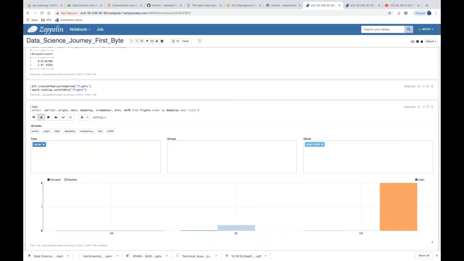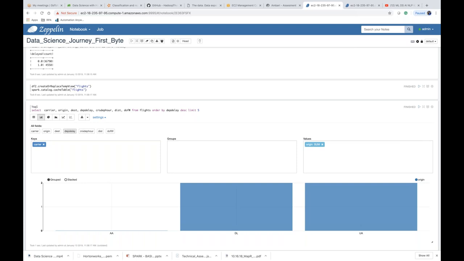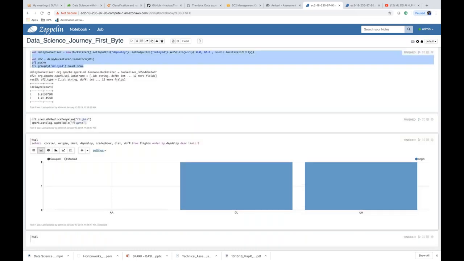And another way to do it is, if you take the values as origin, this is how it looks. If you want, you can take it off. Now, if you're happy with the settings, do this. This is the graphical picture of it. So the first one is the top five longest departure delays. Like this, you can also calculate the average departure delay by carrier.